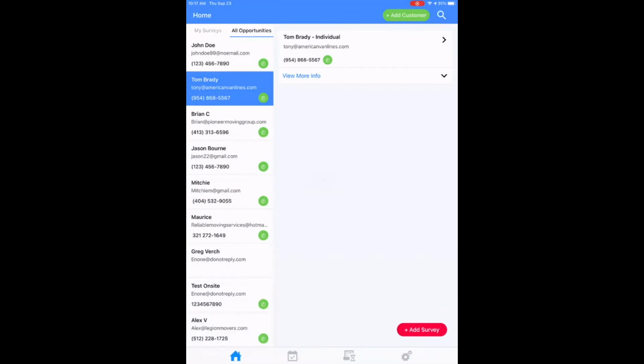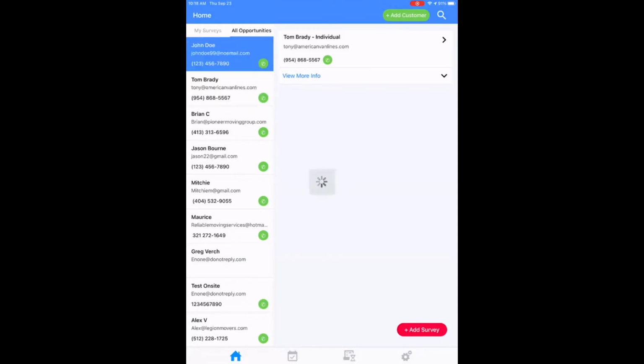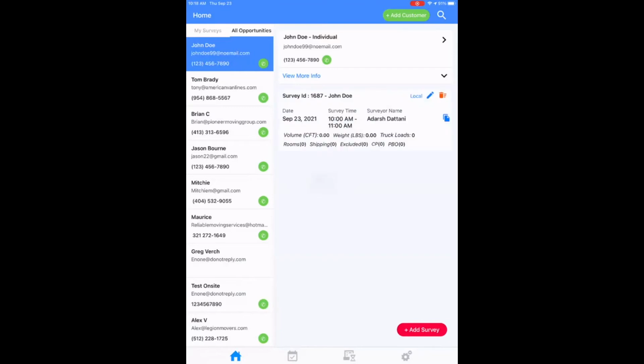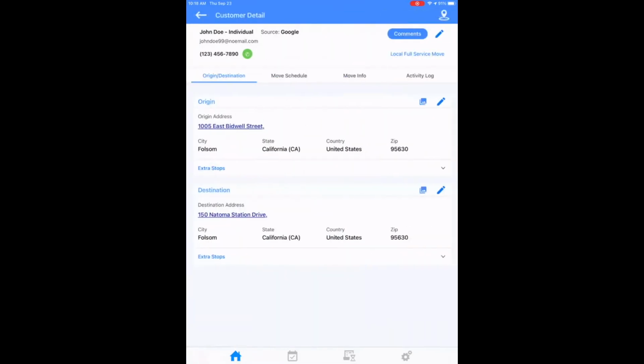On the right side, you will see any surveys that have been scheduled. In this case, if I click on John Doe, you should see that I have a survey scheduled. There you go. On the right side, you see on top the customer's profile, contact info, and below that you see the survey. Now I'm going to click on the arrow across from John Doe and it'll open the customer information for me.